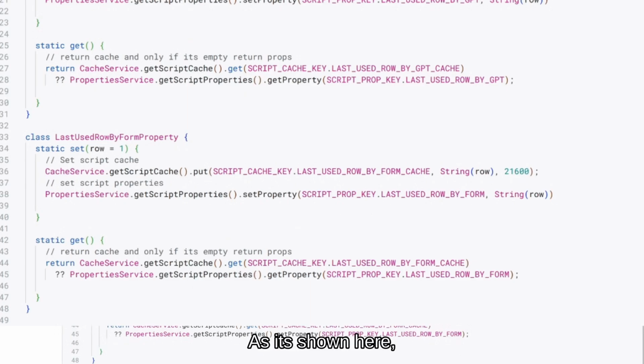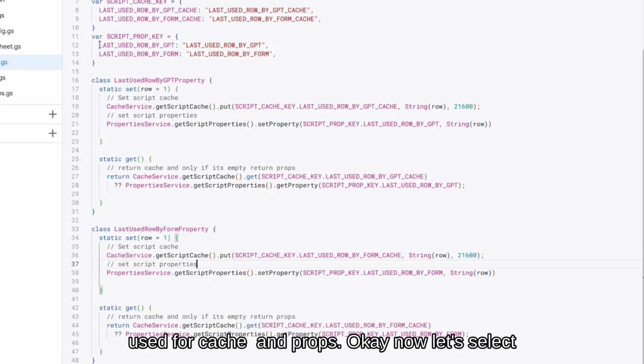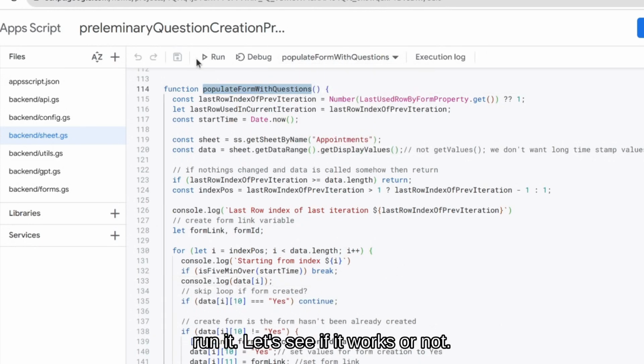As I'm showing you here, the last row used by form property. Everything else is the same except for the keys and the values that will be used for cache. Okay, now let's select that function populate form with questions and run it. See if our code works or not.